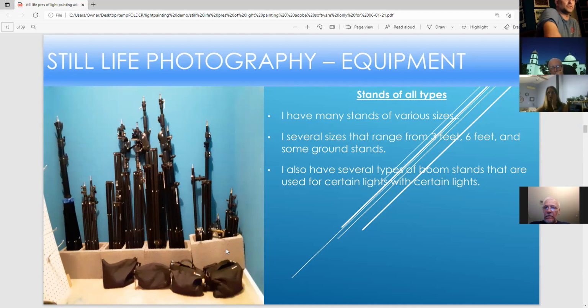I haven't bought stands in a while, but some of the prices have come down except for the big ones. But maybe the price will come down for them. I recommend the Manfrotto or the Impact. They're both good brands, and these are a mixture of Manfrotto and Impact stands. Westcott makes good stands too, but I like the Manfrotto or Impact stands.